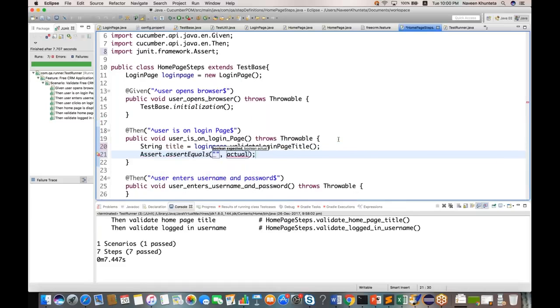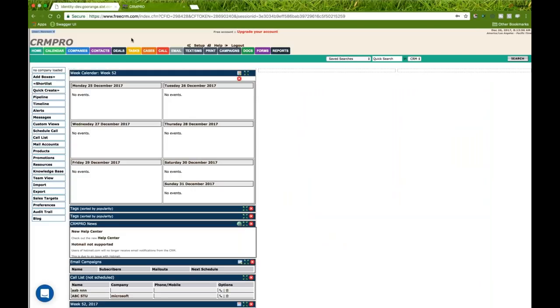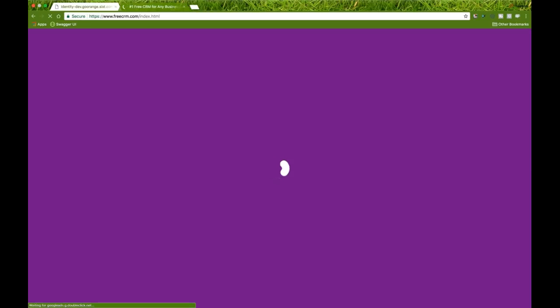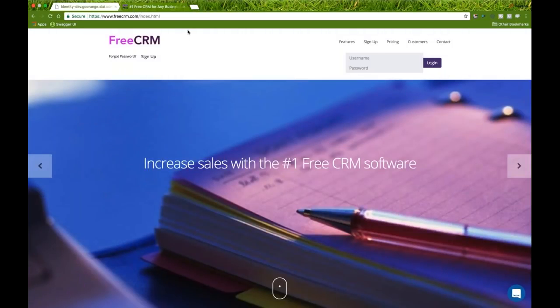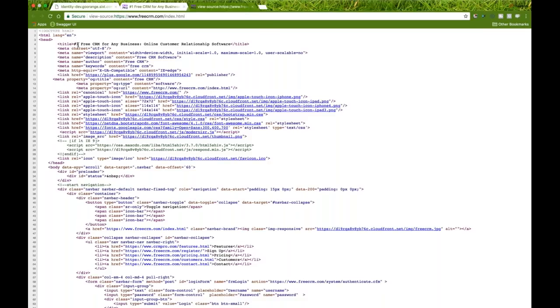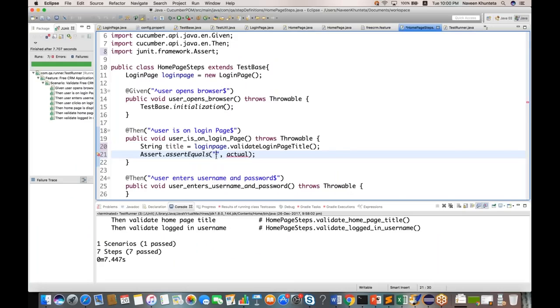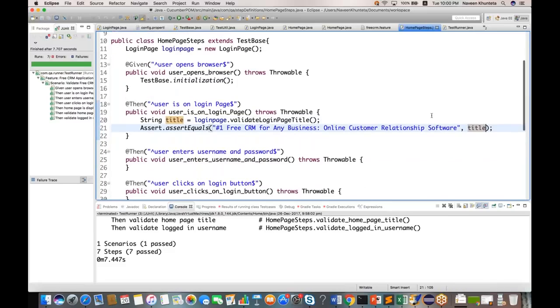Okay, what are you expecting? My expectation is on login page, this is the login page title. See how to get the title. Just a minute. View page source. See, I'm expecting this particular title. Okay, I'm expecting this title, and actual title is this. This is the actual title. So this method is also done.